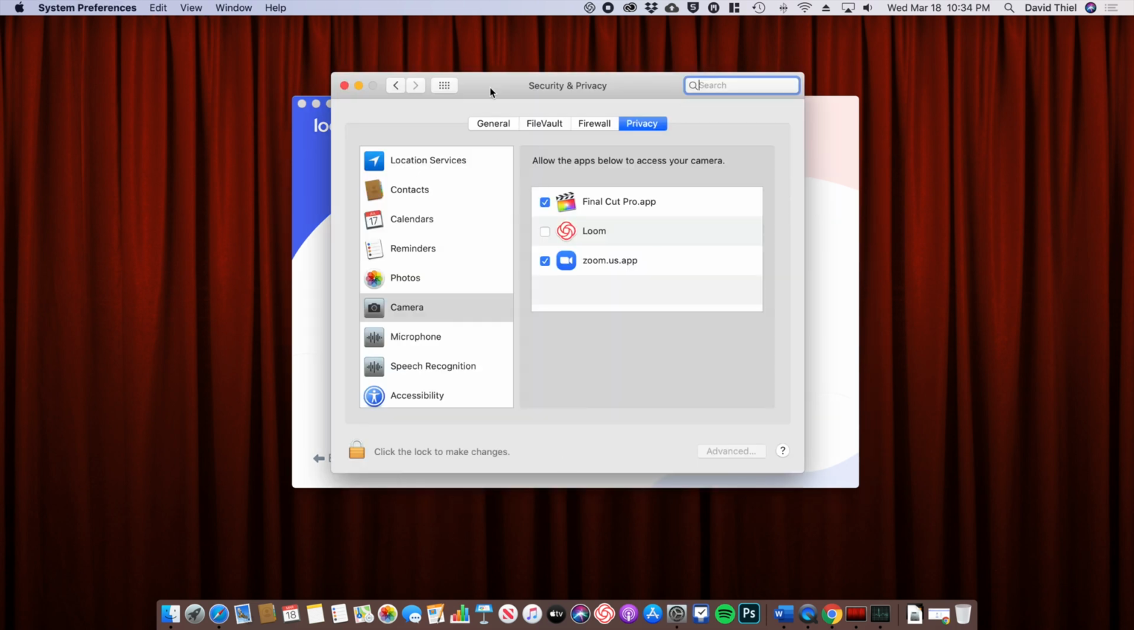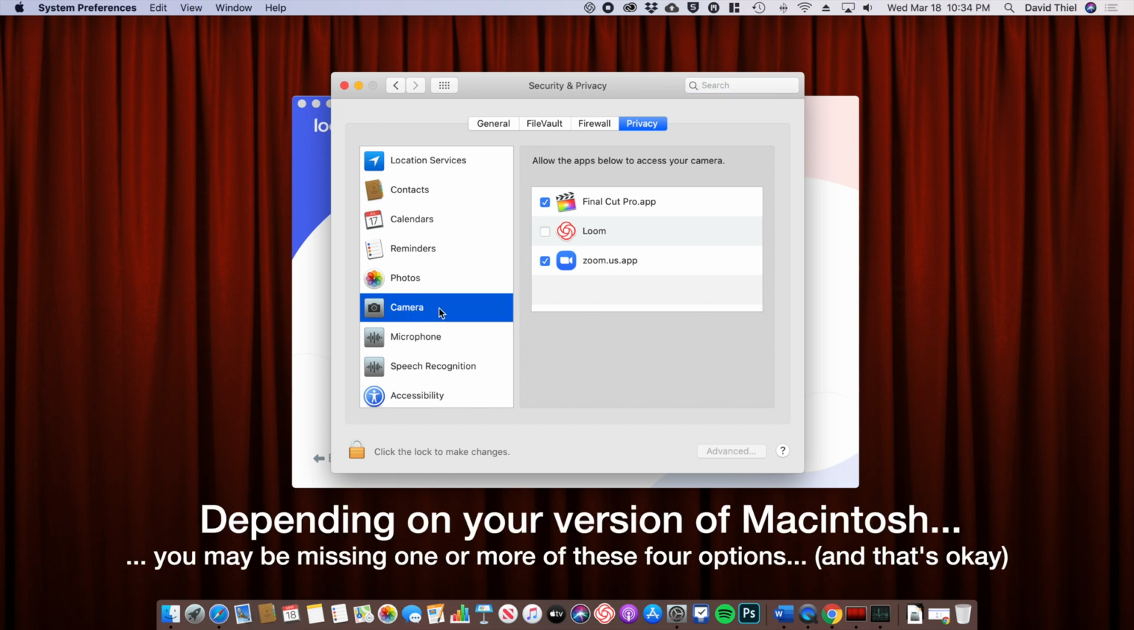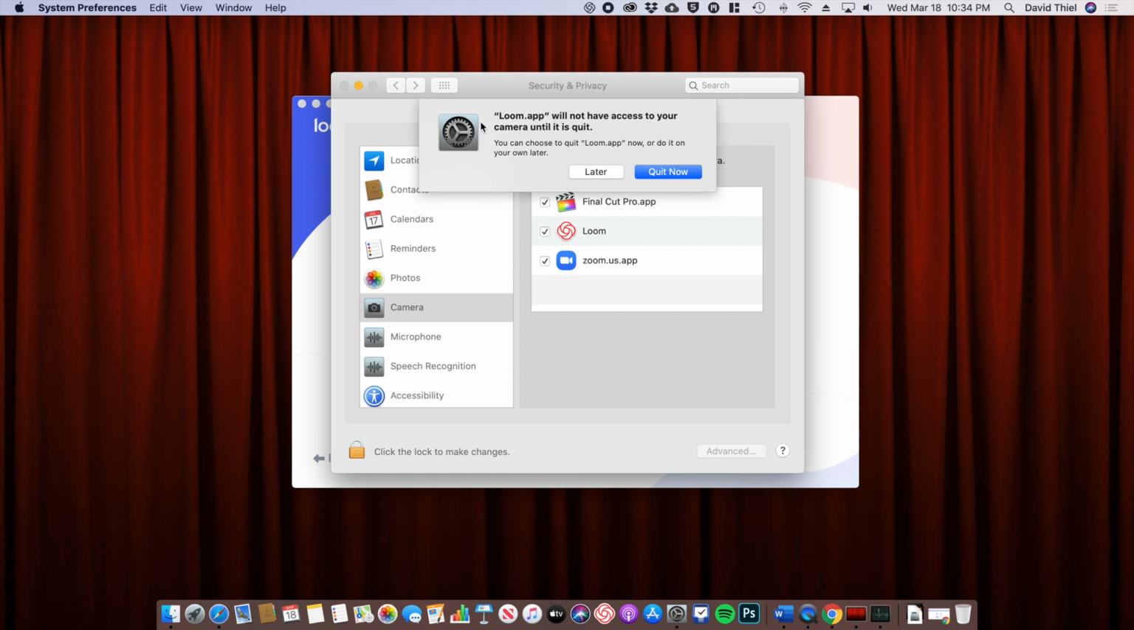And you can see that now the security and privacy window has opened in front of me, and camera on the left pane here is selected, and Loom here unchecked because it does not have access to the camera, right? So this says allow the apps below to access your camera. I'm going to click this button, and it's going to give me this message: Loom.app will not have access to your camera until it is quit, meaning the application itself will have to be restarted before I can use it.